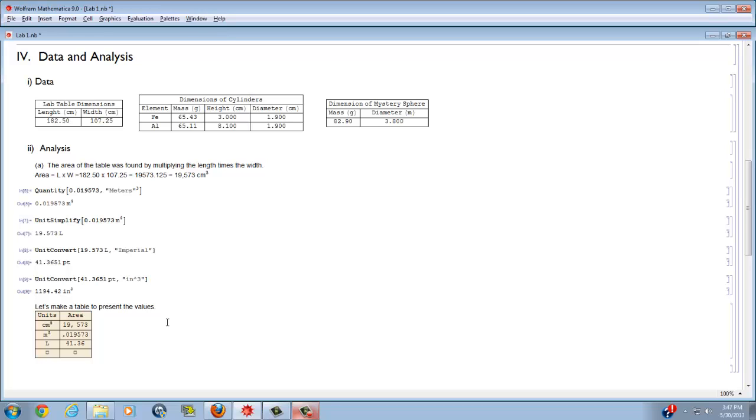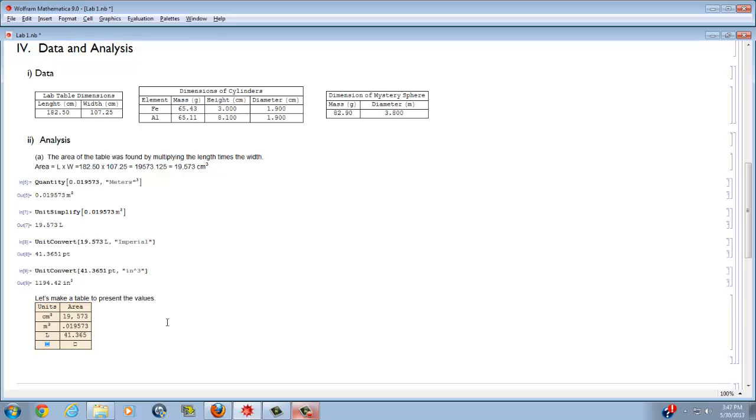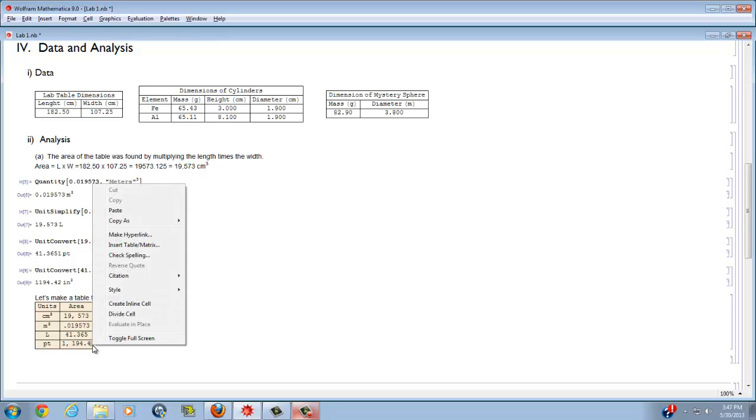Tab again, and I found it in liters, and that was 41.36, but I only had 5 sig figs, so only up to the 5. Tab again, and then I found it in pints, and when I converted it to pints, I got 1,194.4 pints. So I didn't add enough rows to the table here.